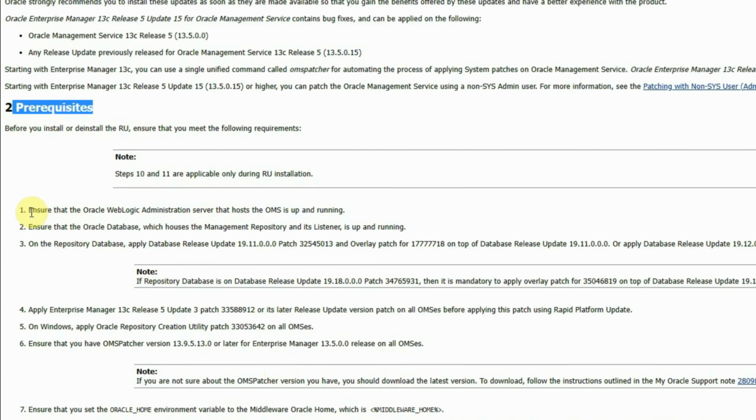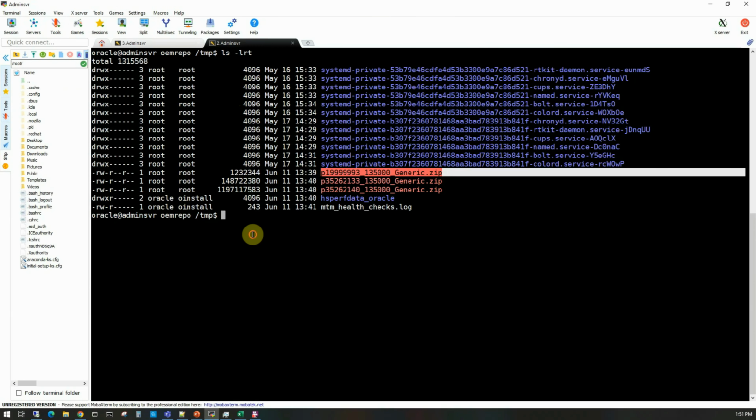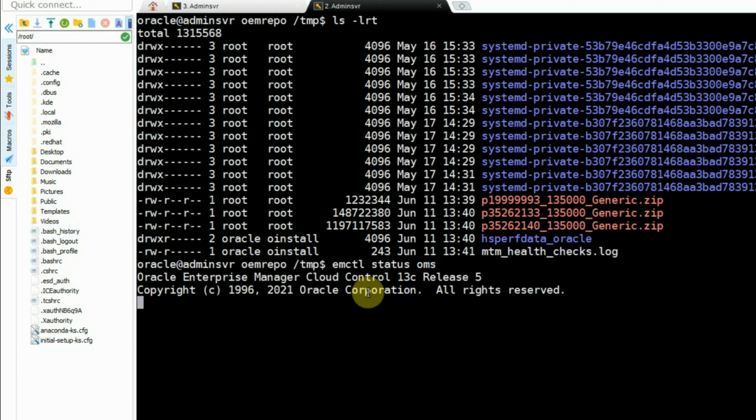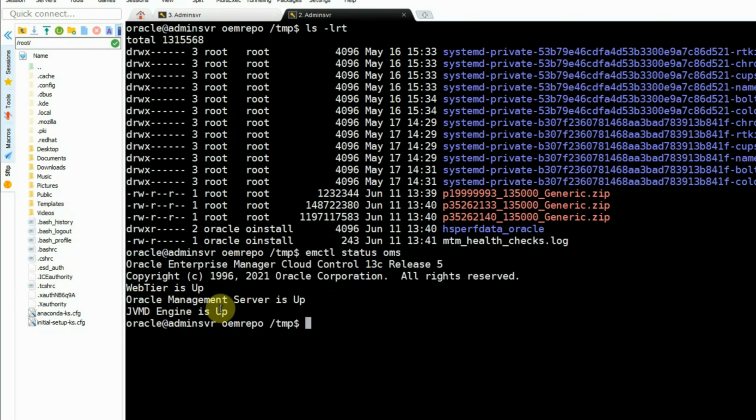In the first line, it says to ensure that the Oracle WebLogic administration server that hosts the OMS is up and running. We can check that through the SSH session that we established to the OEM server using Oracle user, and there we can use the emctl status oms command to see what components are up and running. And there we can see that all the major components of the OEM system are up. That is, the WebTier is up, Oracle Management Server is up, and the JVMD engine is up.